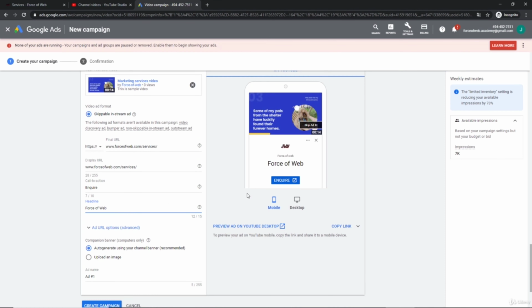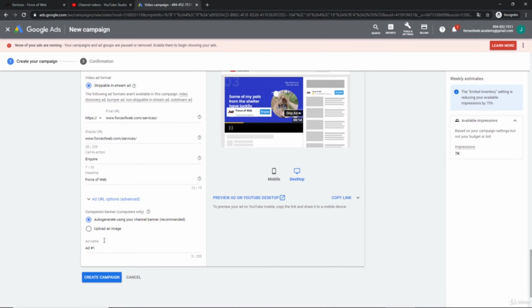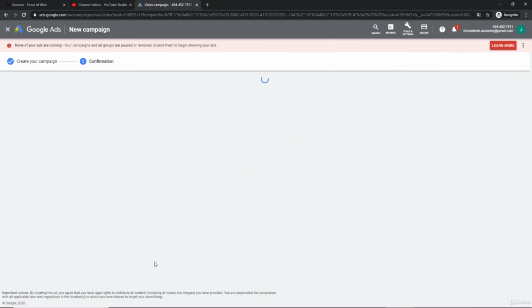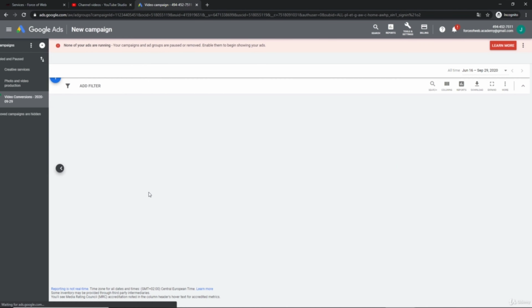Once you are happy with all of the settings and preview, click on the Create Campaign button. Your campaign is ready, and you can continue to the campaign list.